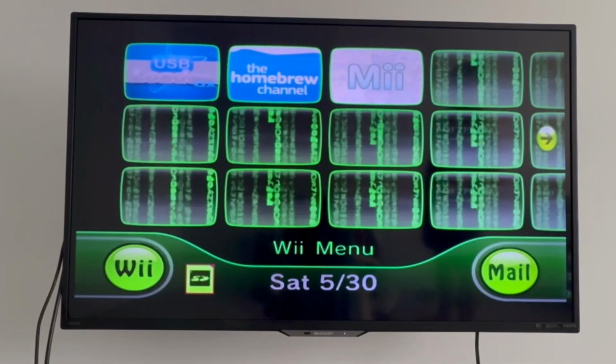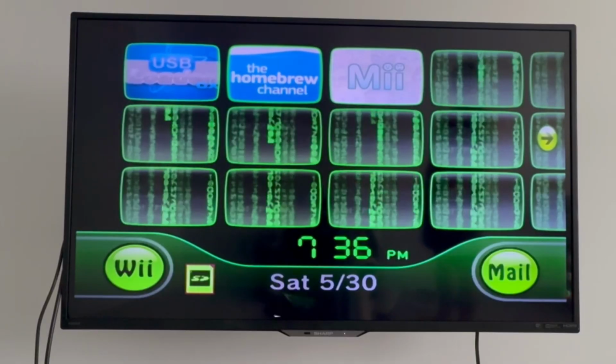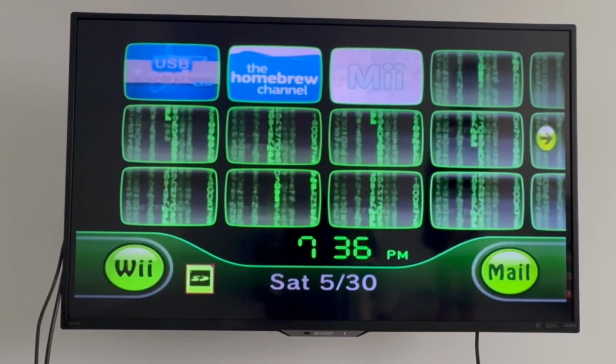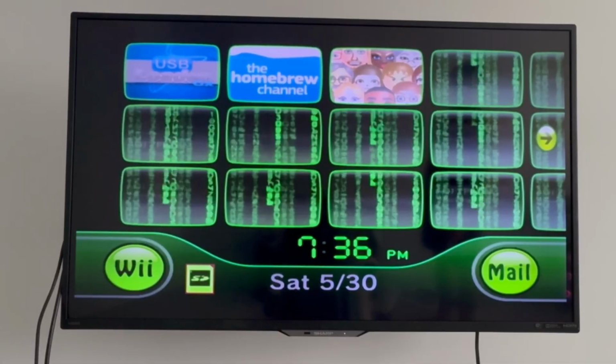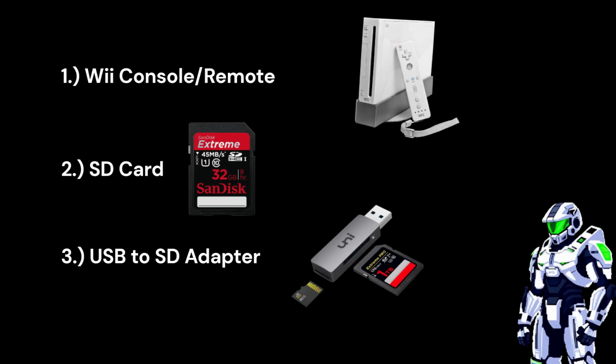In this video, I'll be showing you how to mod a Nintendo Wii. Modding a Wii unlocks the full extent of the console, allowing you to do a bunch of things such as install homebrew apps and themes, run emulators, overclock, and much more. For this process, a few items are needed such as a Wii console, an SD card, and a way to transfer files from your computer to the SD card such as a USB to SD converter.